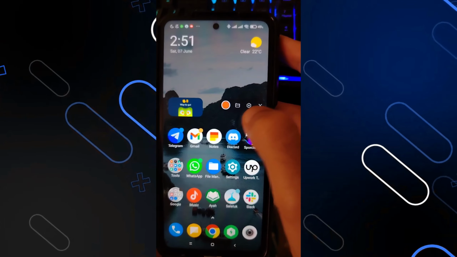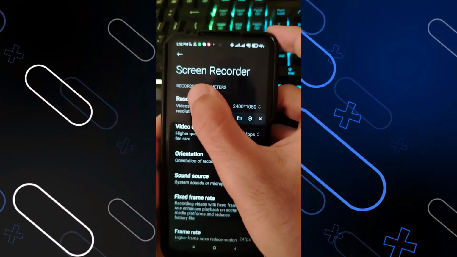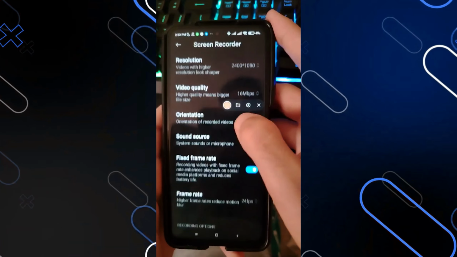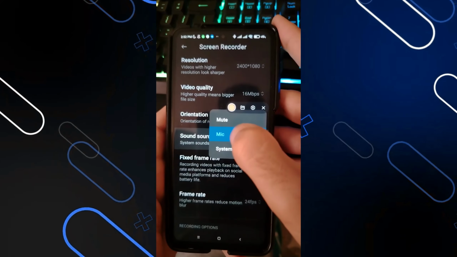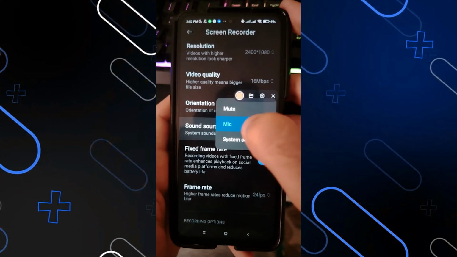I'll just put this up. Then I will use this option right here. Here you can select the resolution, you can select the video quality and the orientation, sound source. Here you should choose between system sounds or your microphone, your external microphone on your phone.